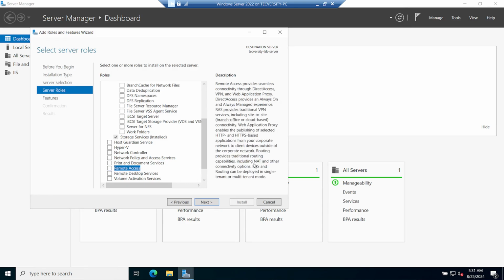The next one is about remote access. This is also one of my favorites because it has several options within it. At the description level, let's see what it says. Remote access provides seamless connectivity through DirectAccess, VPN and Web Application Proxy. DirectAccess provides an always on and always managed experience. RAS provides traditional VPN services, including site-to-site, branch office or cloud-based connectivity. Web Application Proxy enables the publishing of selected HTTP and HTTPS-based applications from your corporate network to client devices outside the corporate network.